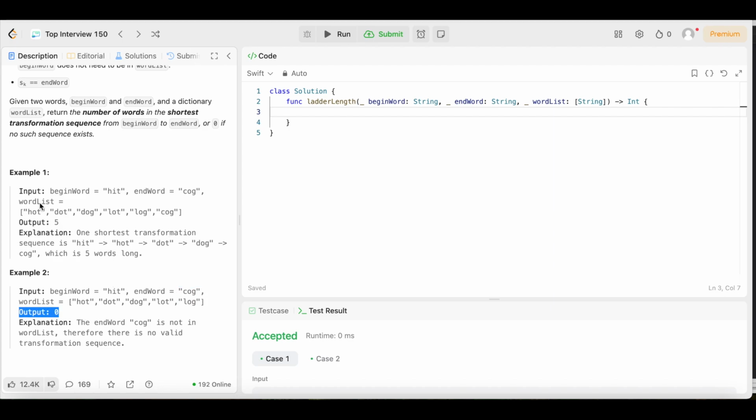Oh, and excuse me, y'all, going back to example 1, we didn't even talk about the output being 5. The output is 5 because it took 5 transformations to get to cog, right? First we had, including the begin word, hit, that's 1, hot, that's 2, dot, that's 3, dog, that's 4, and cog, that's 5.